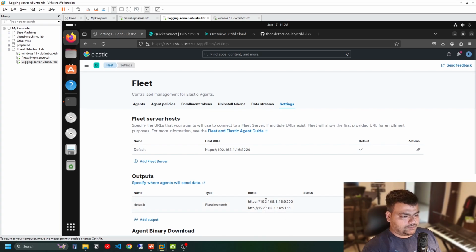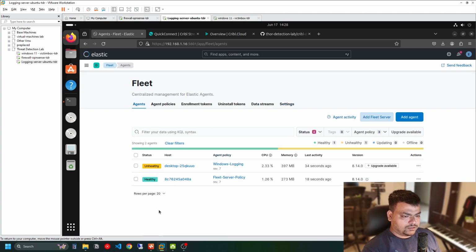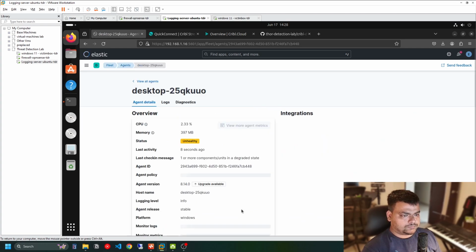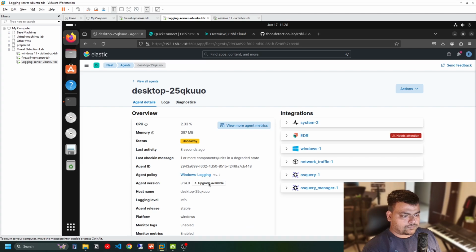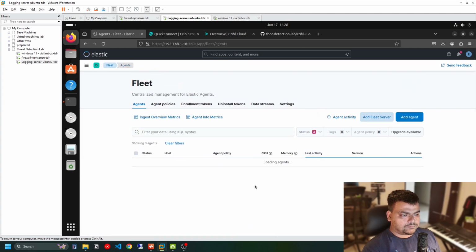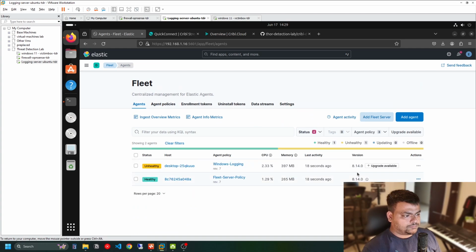Okay, now these 2 hosts should appear here. If you go back to agents, everything should be healthy. Okay, it has again become unhealthy. Let us give it a minute to come back. It might still be syncing the new policy that we pushed. Yep, so it came back up.